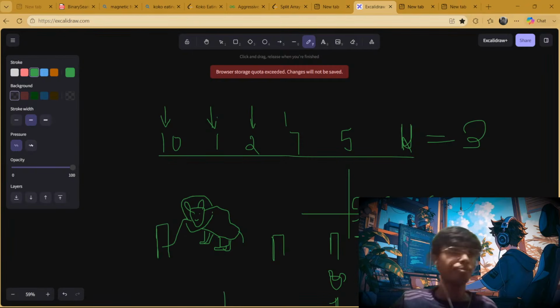So it is given that I have to place my cows. I will place my first cow here, second cow here, third cow here, right? But it is given that these cows are aggressive, so I have to place them at the maximum distance.